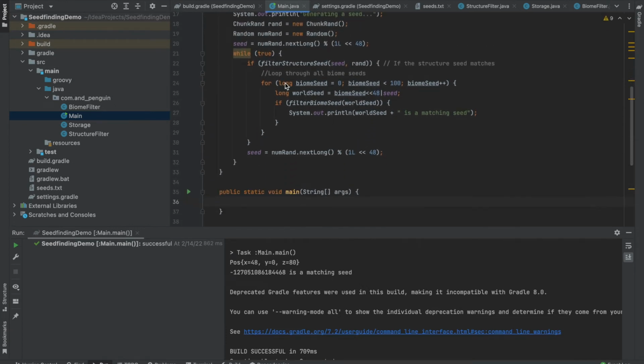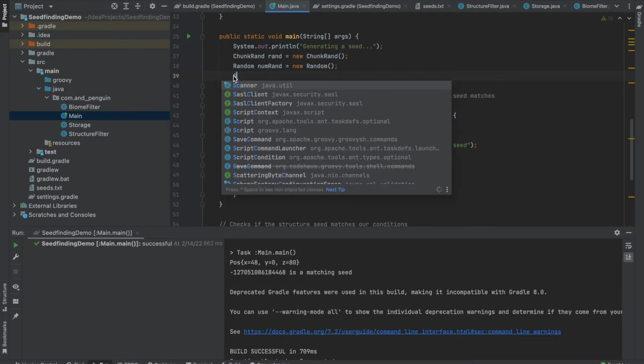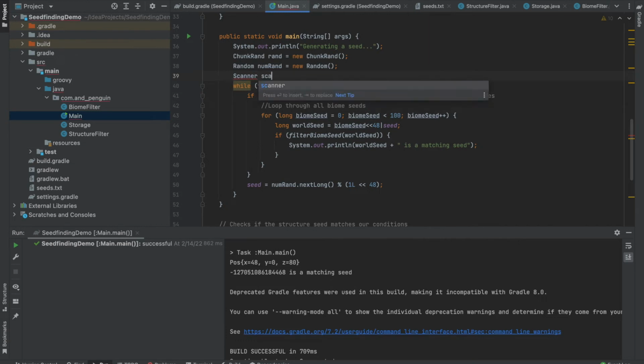And then you want to have basically the same thing, but some changes you need to make. Instead of a seed here, you want a scanner. A scanner is the easiest way to read through a file in Java. So you can create a scanner: Scanner equals new Scanner, and a scanner takes a file as an input, and the file here is seeds.txt in the root of the demo. So you want to do dot slash because that goes to the root, and then seeds.txt.